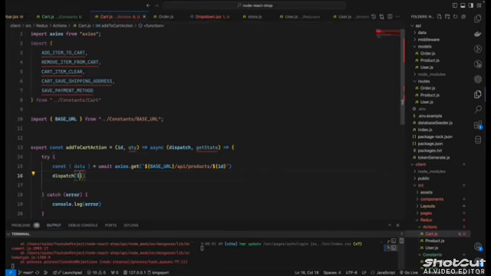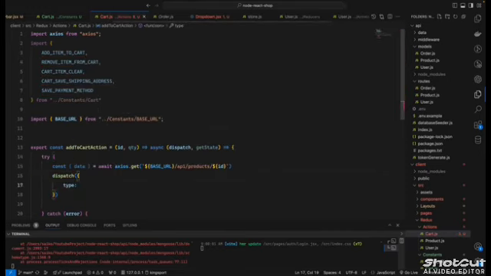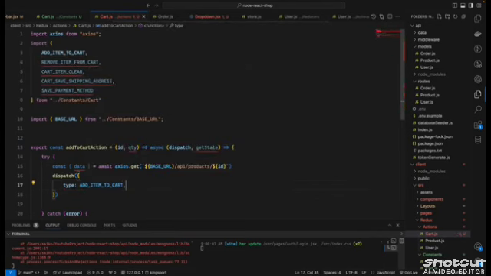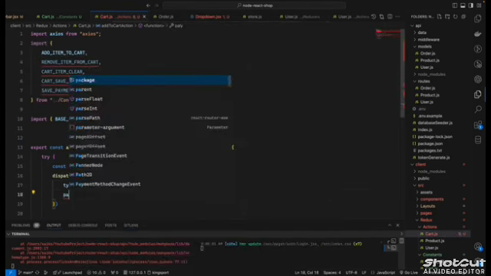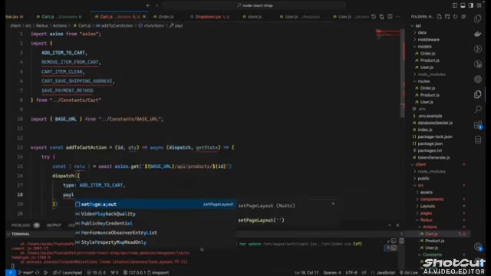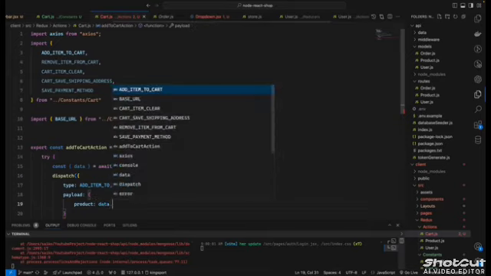Okay, so I use dispatch again here. Type will be ADD_TO_CART. The payload data will be sent to the cart reducer's add to cart. That's why we say payload, and then inside payload we will pass the product data. That product data will be coming from that data. So we say data._id.